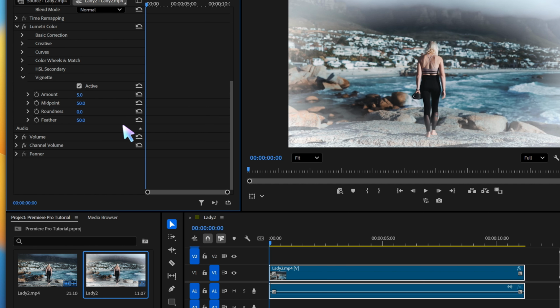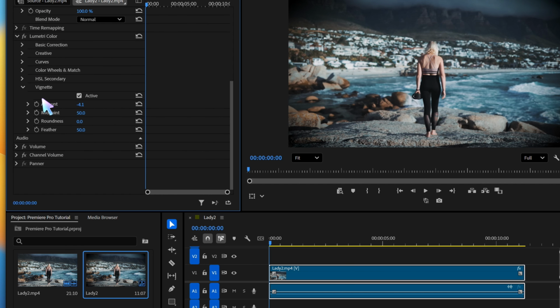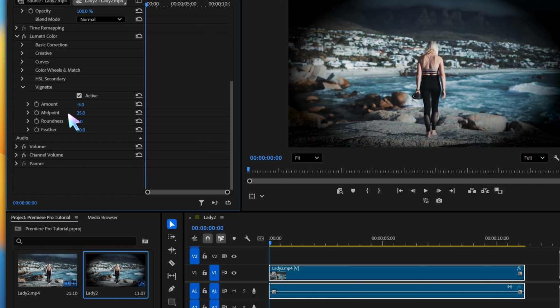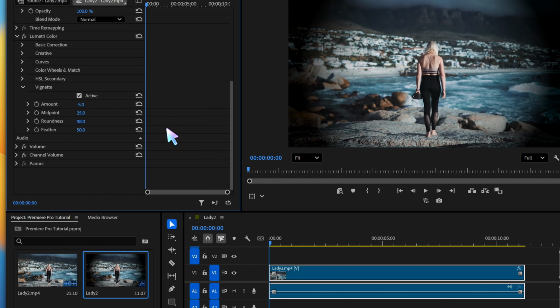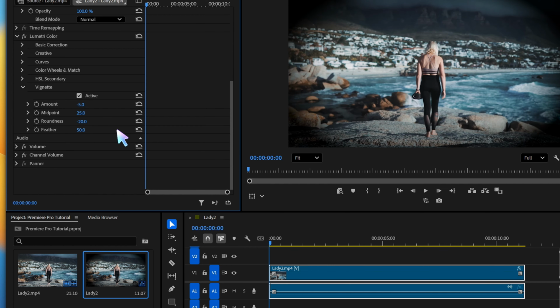Now, adjust the midpoint slider to control how far the vignette spreads toward the center. Use the roundness slider to change the shape of the vignette, more circular or more oval. Finally, adjust the feather slider to make the edges softer and smoother for a natural blend.